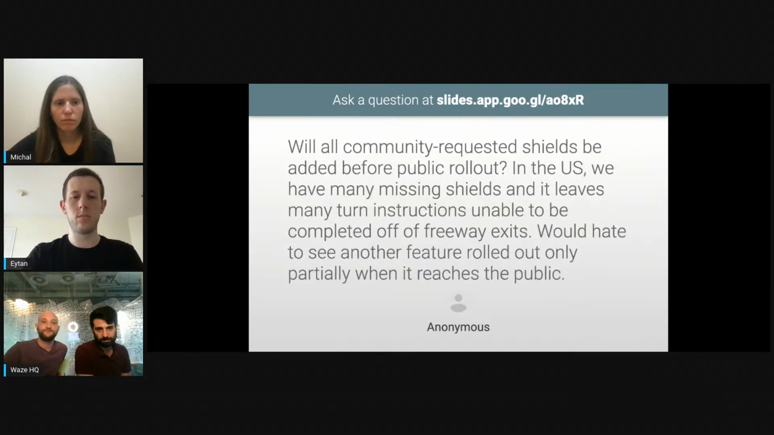Thank you very much. Another anonymous question: Will all community requested shields be added before public rollout? In the US, we have many missing shields and it leaves many turn instructions unable to be completed off of freeway exits. Would hate to see another feature rolled out only partially when it reaches the public.